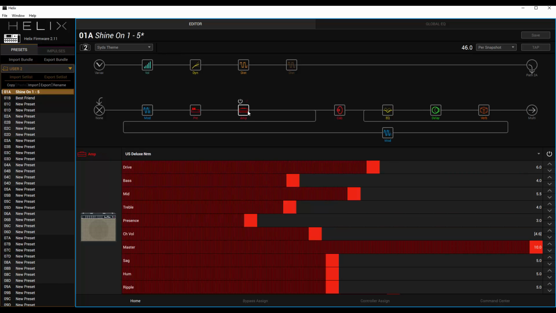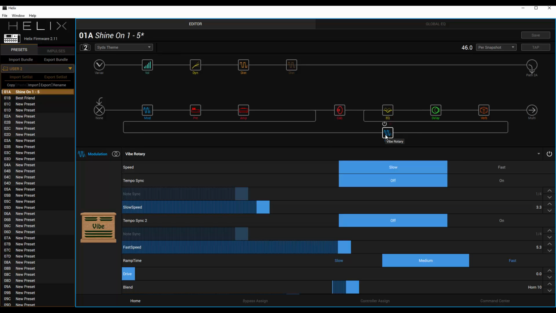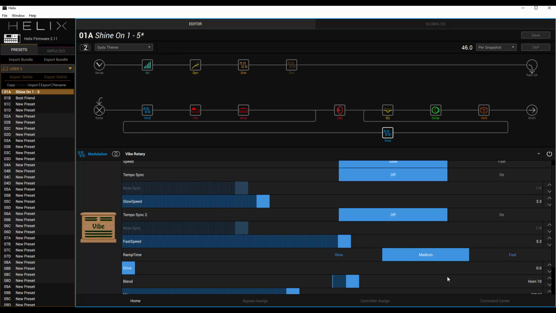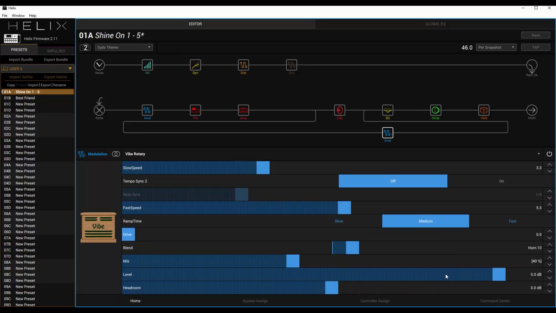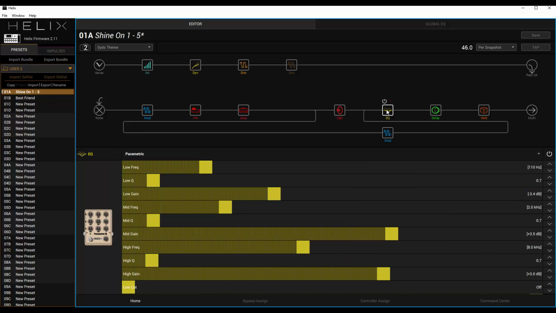Preamp into the US Deluxe Normal. Nothing will change with the settings on the amp. It'll stay the same throughout all snapshots. Same with the cab, and then we're going down into the rotary vibe, or the vibe rotary. It's on the slow speed, ramp the horn up a little bit on it to 10, and it's 40% in the mix. There's all sorts of speculation as to what he used, whether it was just a phase 90 or a univibe or a combination with a Leslie, but this seems to work for me.